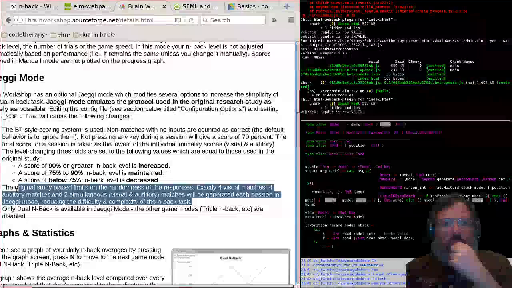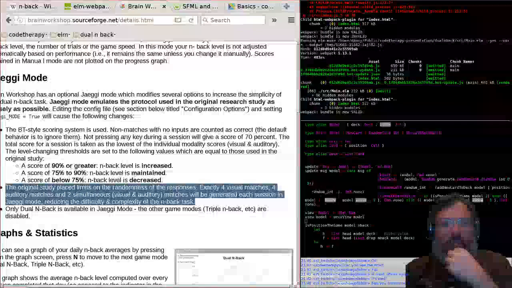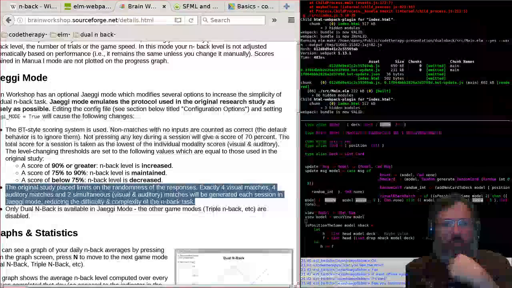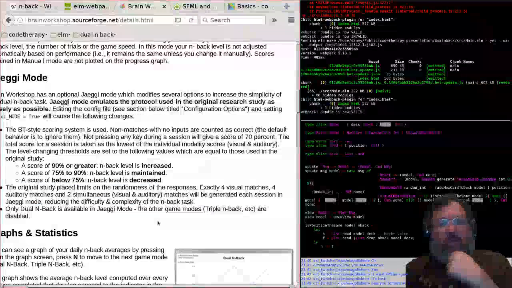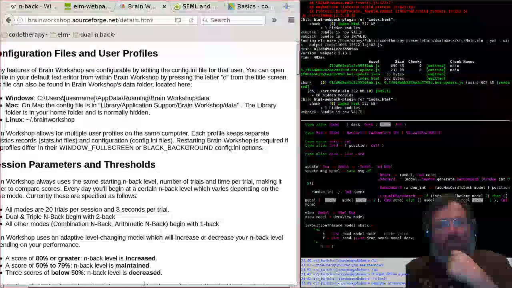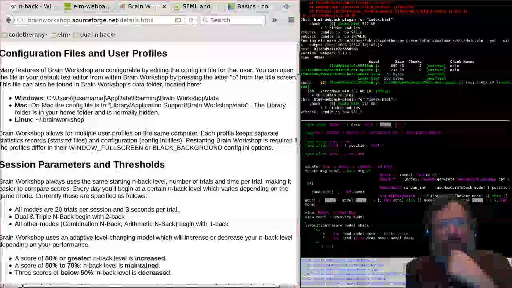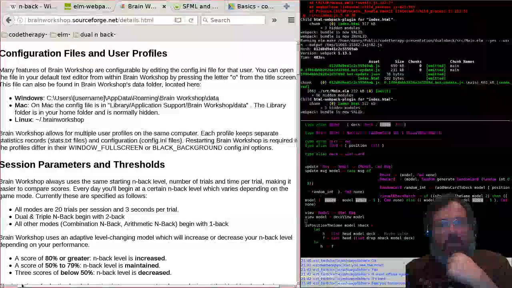Look, the original study places limits on the randomness of the responses. Four visual matches, four auditory matches, and two simultaneously. So, what do you guys do? What is the chosen time per trial?